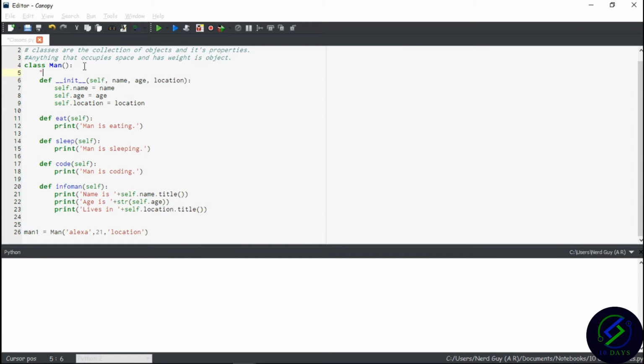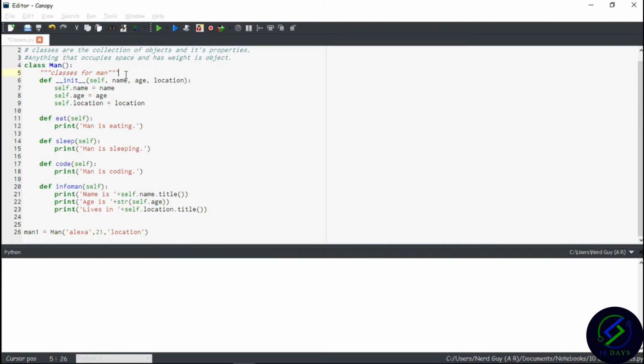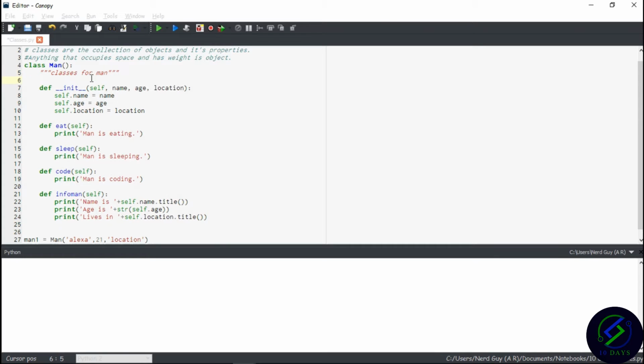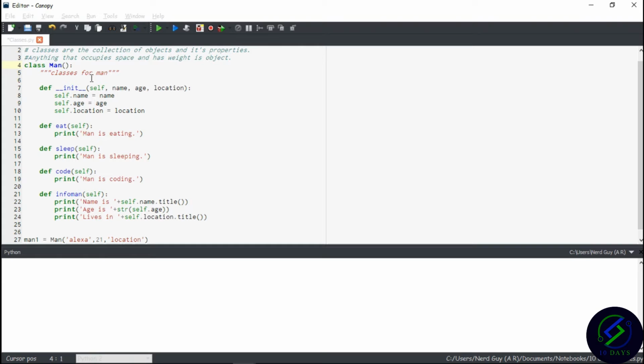Let's write something here, a comment for the class for men. These are the comments you should always keep writing, so you don't get confused about what this class represents or what that method represents.